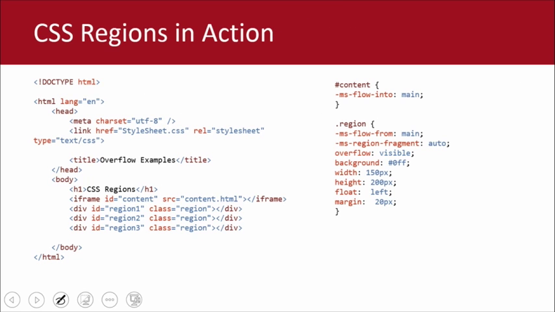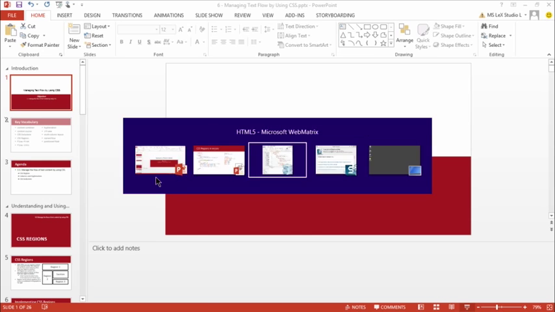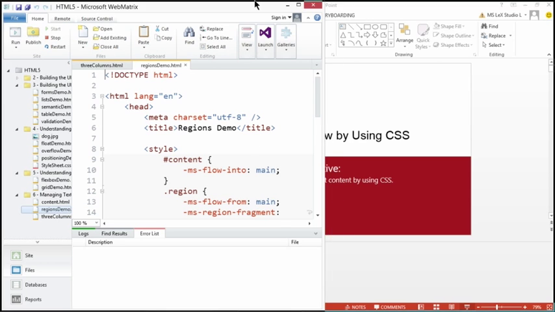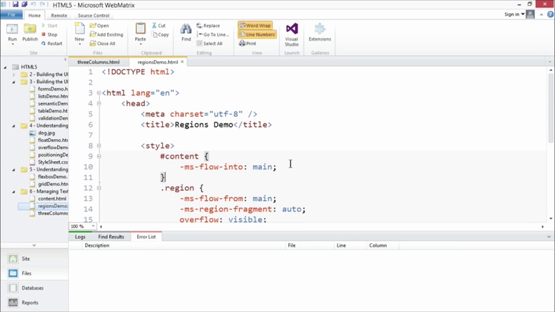So let's go ahead and take a look at CSS regions in action and run over to a quick demo here. All this code, of course, is included inside of the slideshow, so you can take a look at that on your own time. Unfortunately, I have it listed as overflow examples, so we'll update that so when you download it, these slides are all correct. All right, let's pull up Web Matrix. We'll take a quick look at our code for regions.